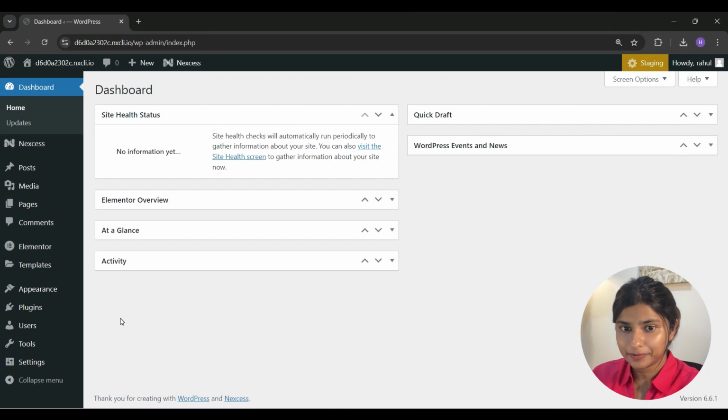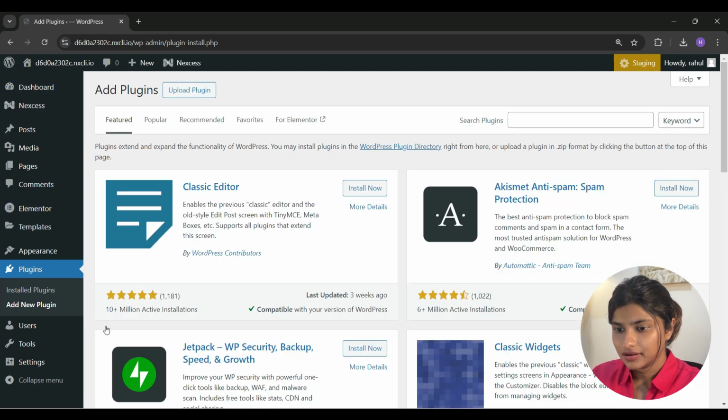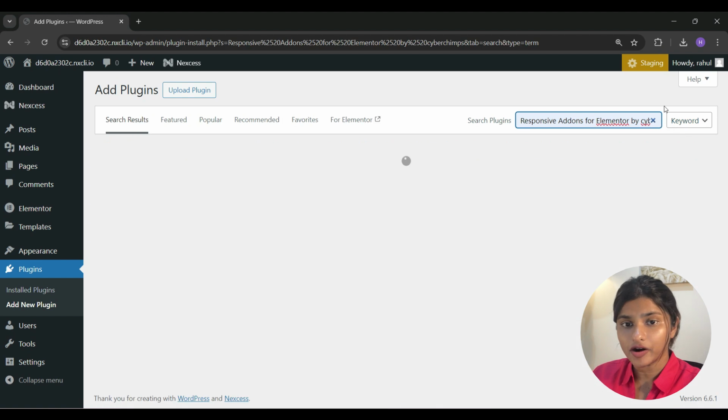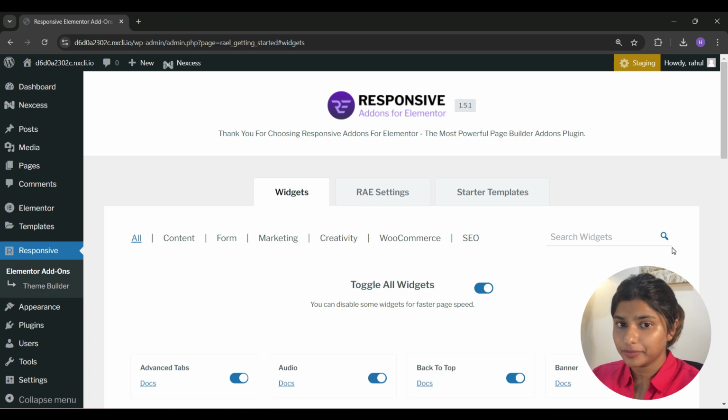So let's get started. Log into your WordPress admin dashboard and navigate to Plugins. Then click on Add New Plugin, and here search for Responsive Addons for Elementor. Once you've found this plugin, click on Install Now and then click Activate. Now Responsive Addons for Elementor has been activated on your website successfully.